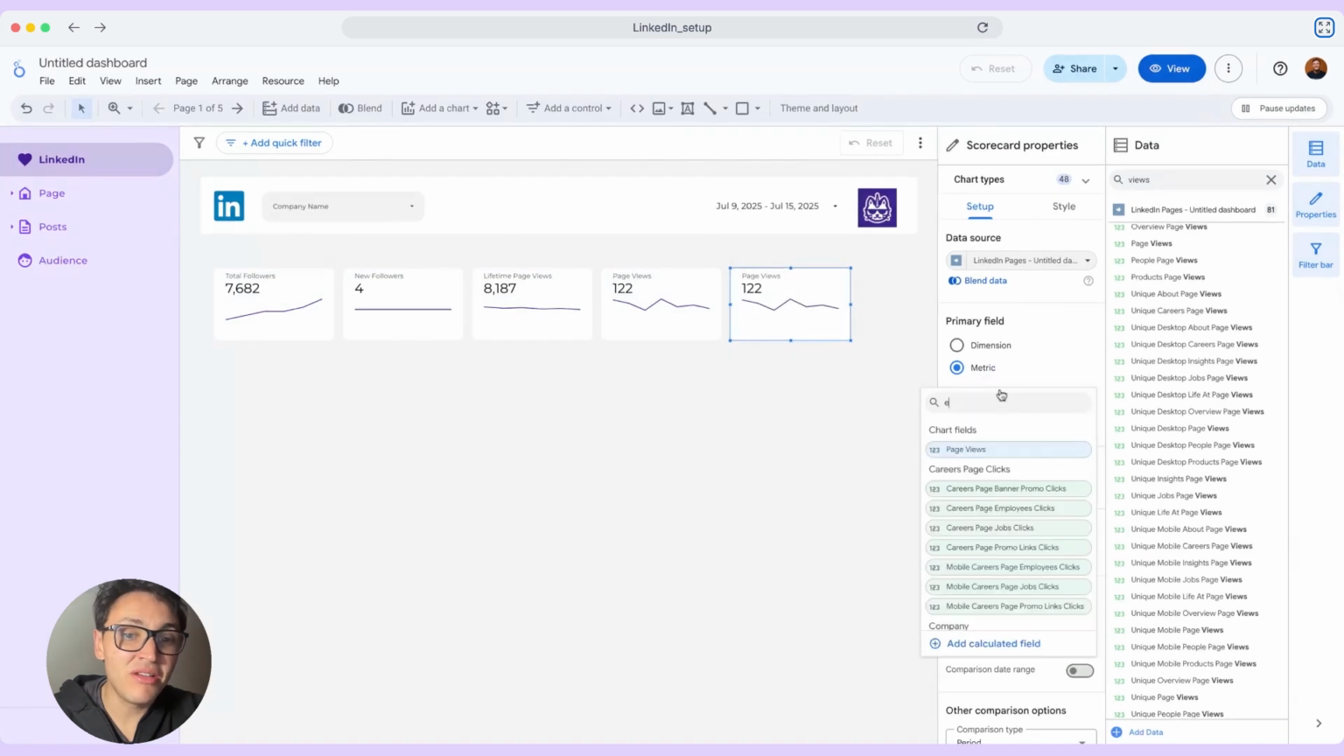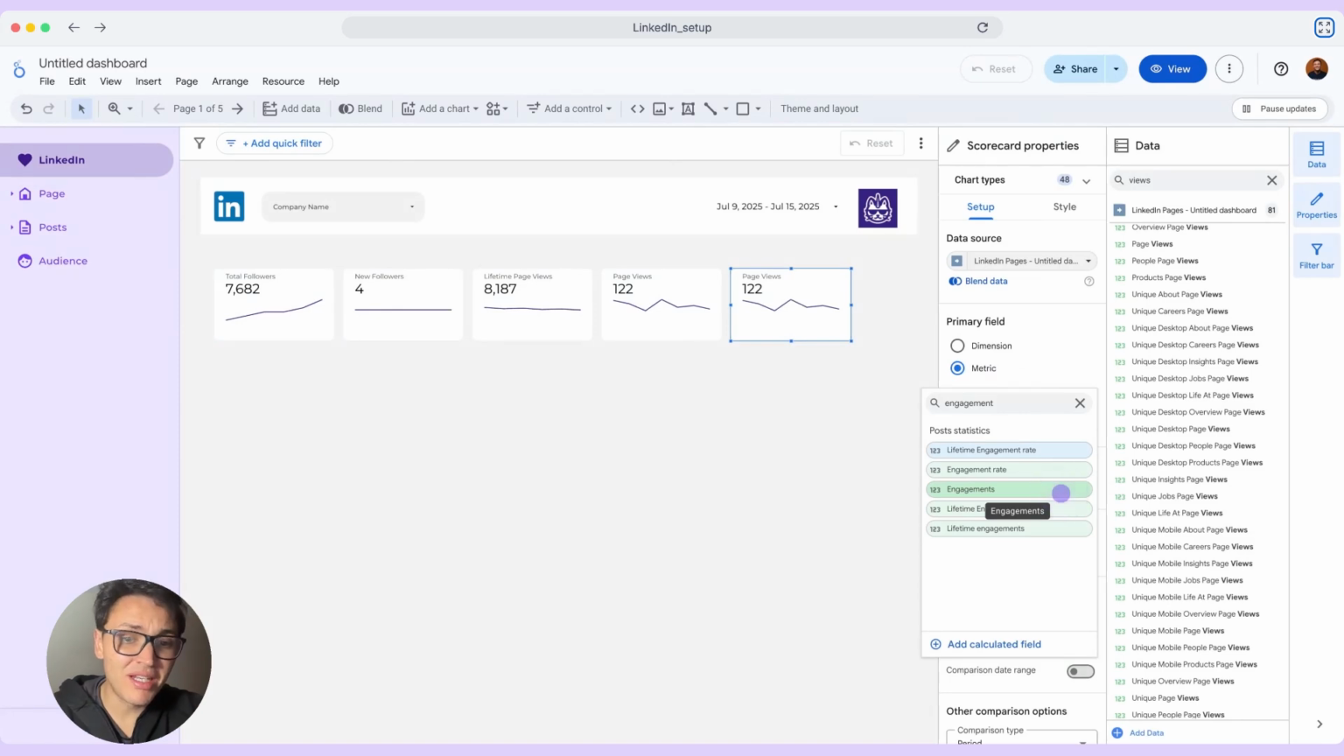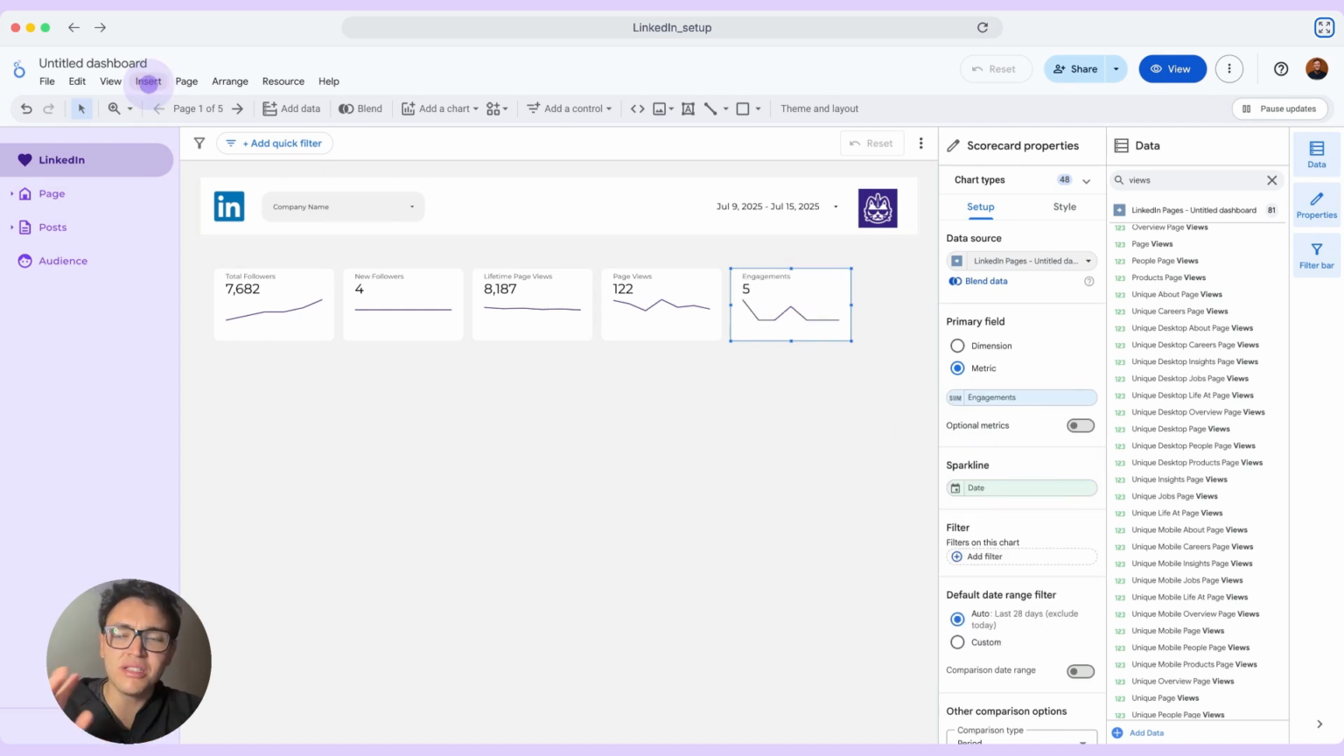And the last metric can be for post data. So there is a metric that says engagement. And as you can see, I can bring the lifetime engagement of my post or the engagement for a particular date range. So here in engagement, I will select it and I have selected my LinkedIn pages KPIs. KPIs like followers, like page views, page engagements, and post performance as well.